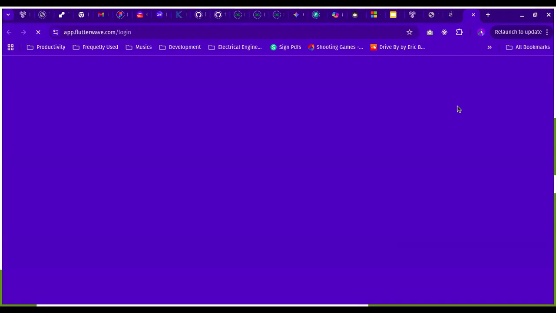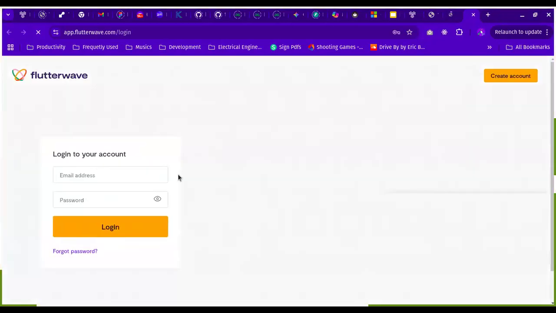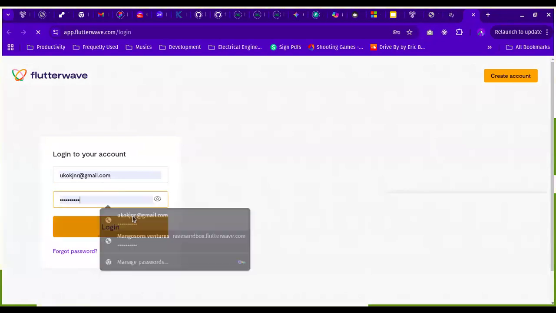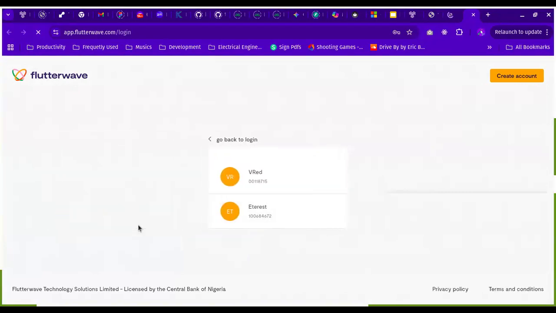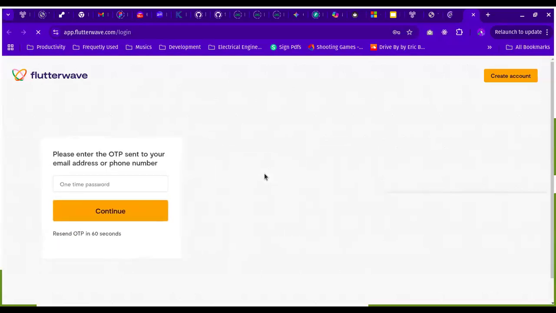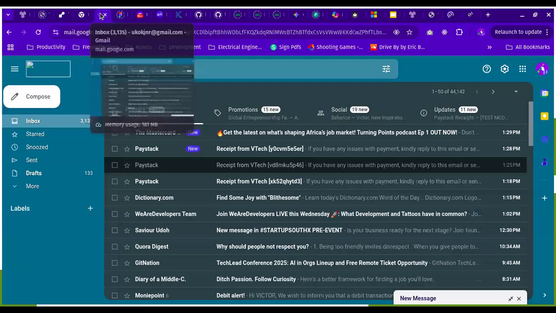So Flutterwave is similar to Paystack, right? But the only main difference between both is that I think Flutterwave supports more countries compared to Paystack. So you log in, choose your store.